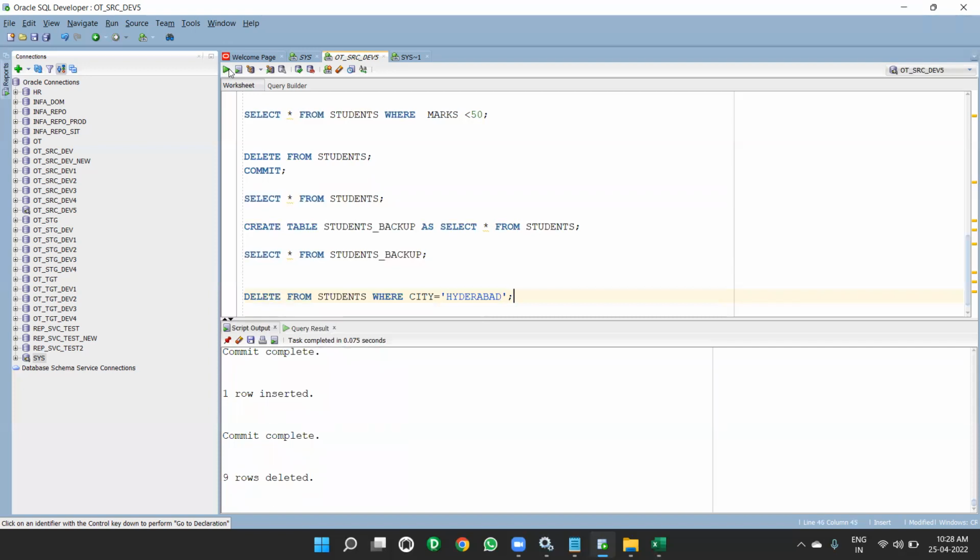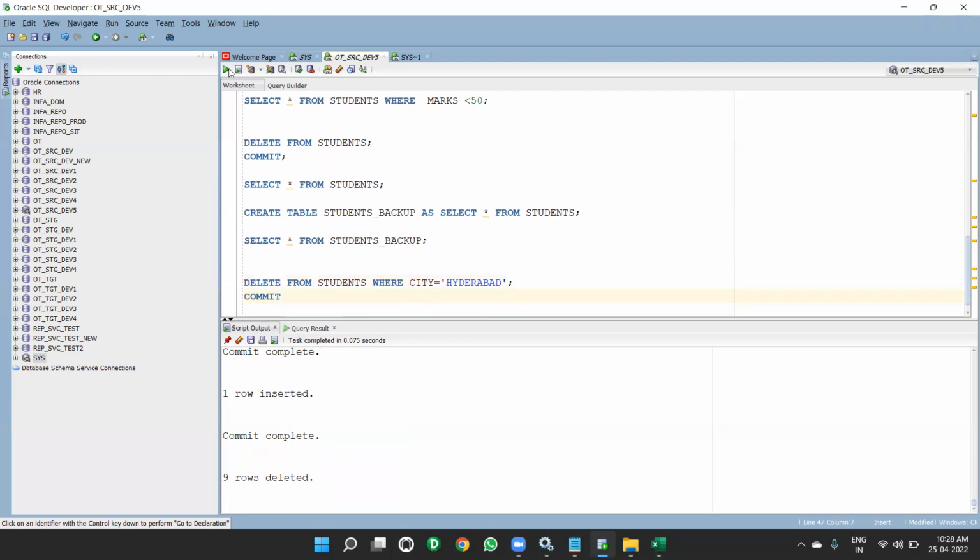Are you clear, please? Everybody, are you clear? Yes, clear. So if you want to delete the records from a table, always use what? Where condition. Otherwise, take a backup of the table and delete the records. Simply don't delete the records. You should not delete any table in real time. If you want to delete, you should take a backup and then delete. After that, you have to give commit.